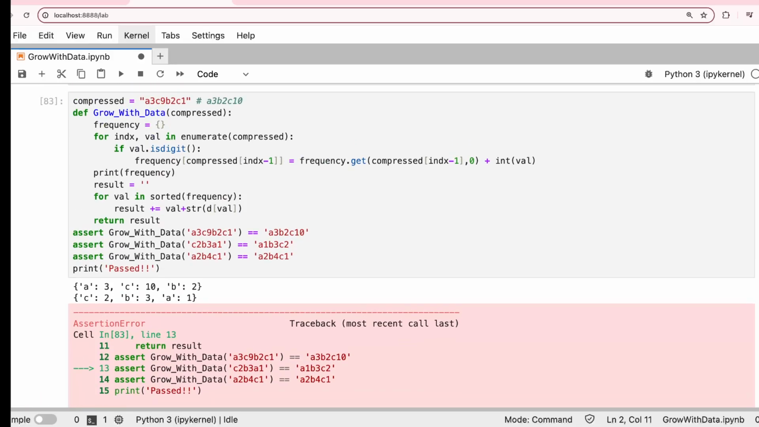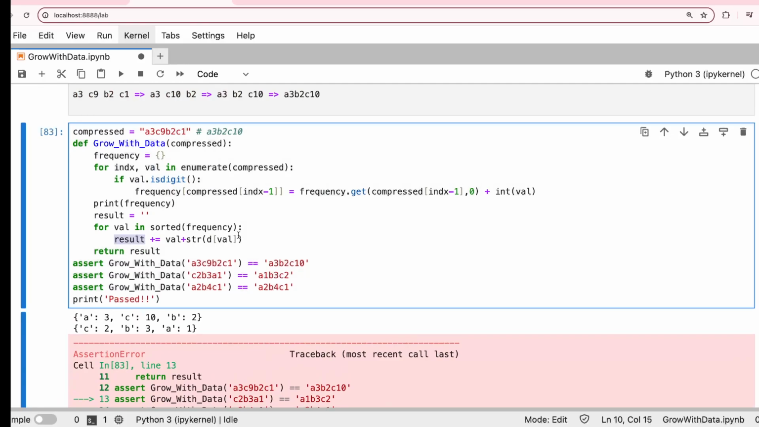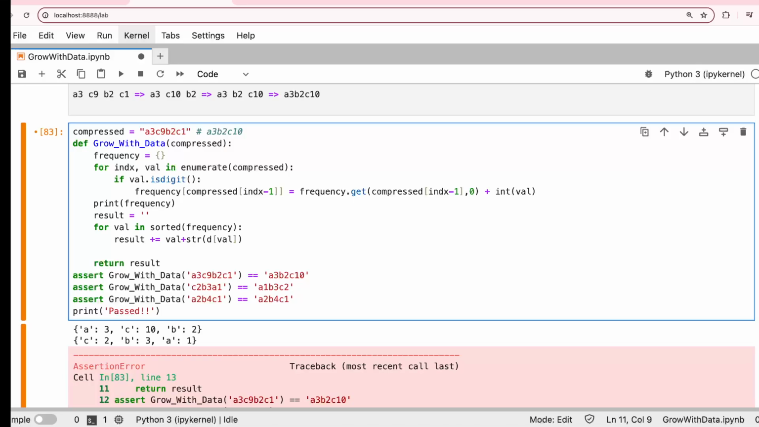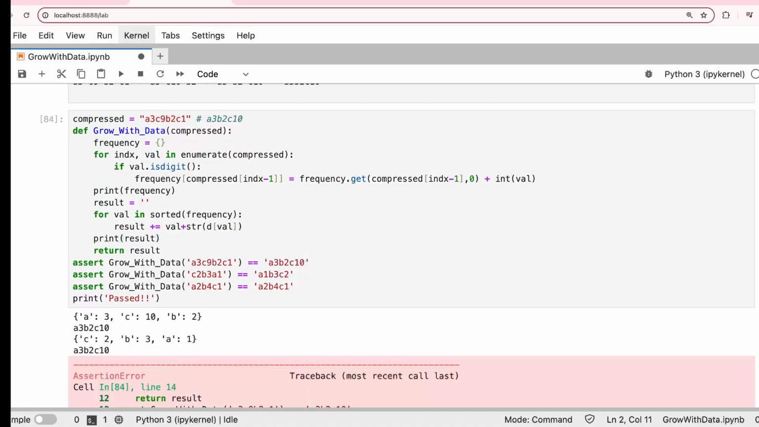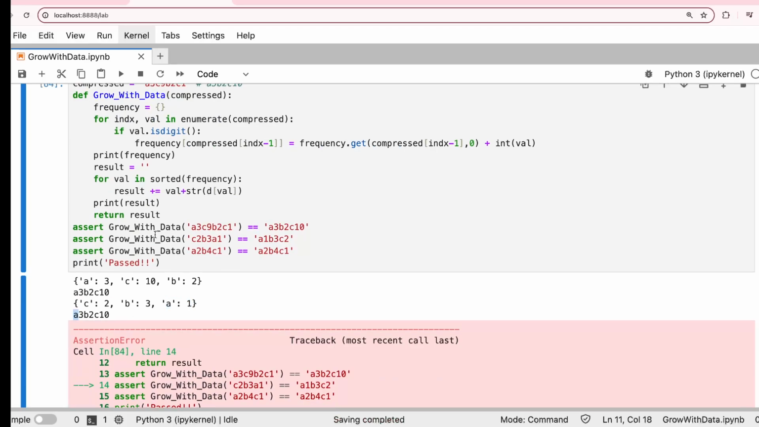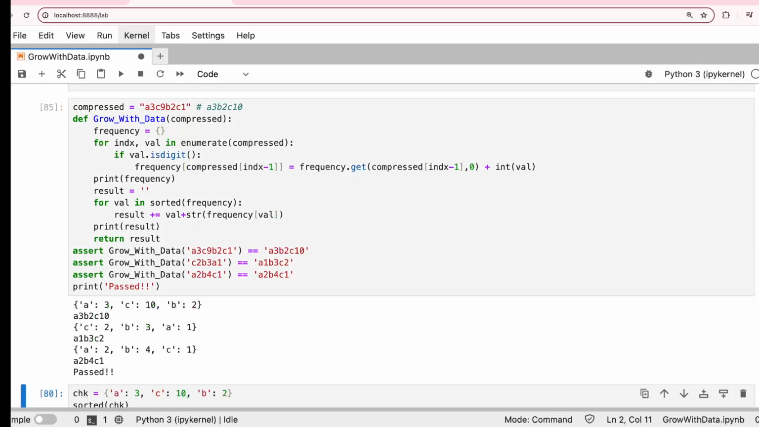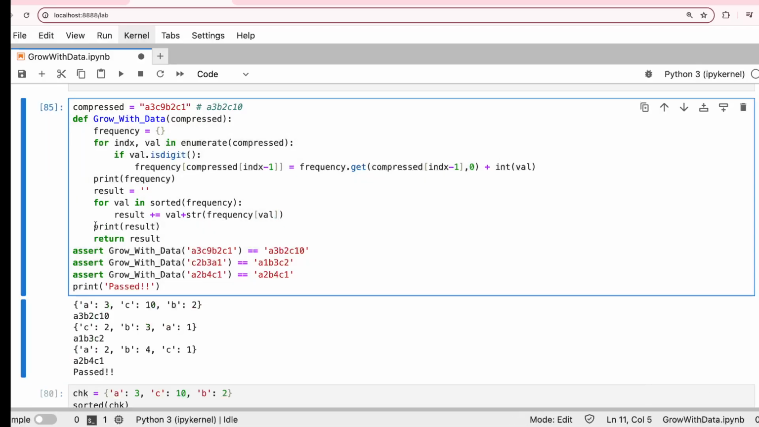A2, oh, second one. A1, B3, C2. Let's see what is the result part of it. So we just print the result. Okay, C is 2. We have the dictionary here, but A is 3. Now, A is 1, but this is showing us A is 3. So what is happening here? We have the frequency result equal to D of val. No, it's frequency of val. In practice, I use D as the dictionary. So now I got all the answers right.